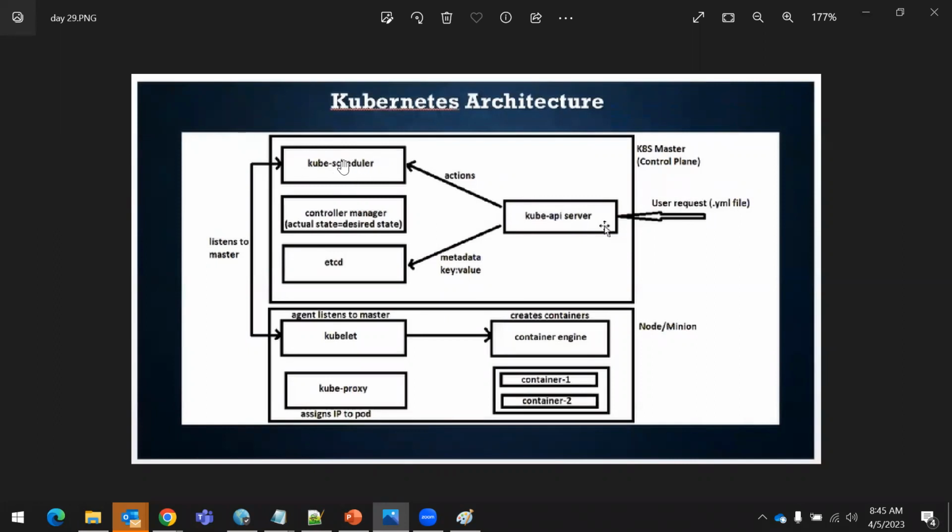Kube scheduler, what is the task of Kube scheduler? It is the main important component. Kube scheduler is the important component that will take up the action based on your YAML file. It will perform the action based on what we have written in the YAML. It will create pods based on the YAML file.